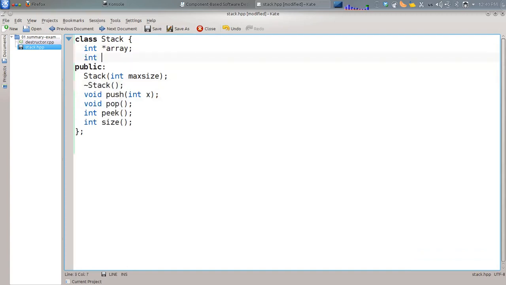Okay, then I'm going to use s, which is the number of elements in the stack, which is also going to be used as an index to the top element in the stack. Okay, so this of course needs to be initialized to zero, meaning that the array is empty, and then I will always index the first free element.